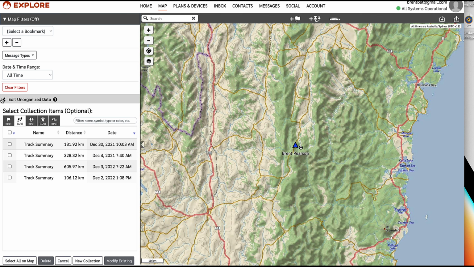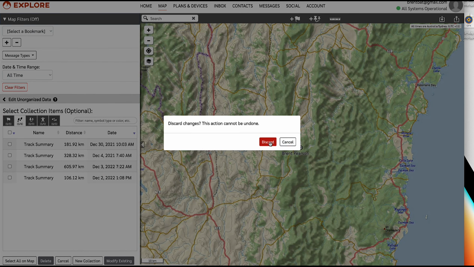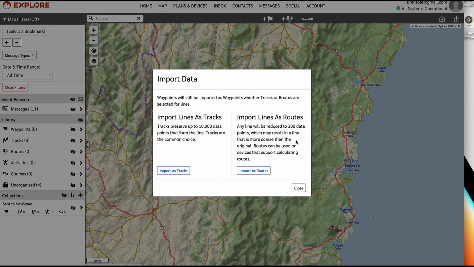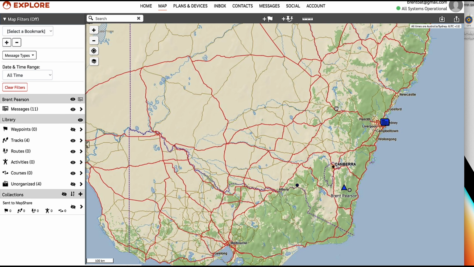Okay. So now that that's gone, I'm going to reload those tracks, but I'm going to reload them as routes. This is how I used to use the map, and this is how I really enjoyed it. I think it's a much better display. So let's do this again, but this time I'm going to bring them in as routes, not tracks.